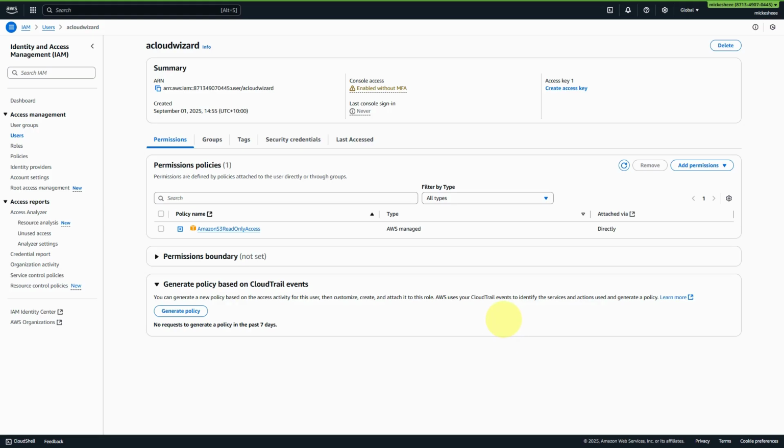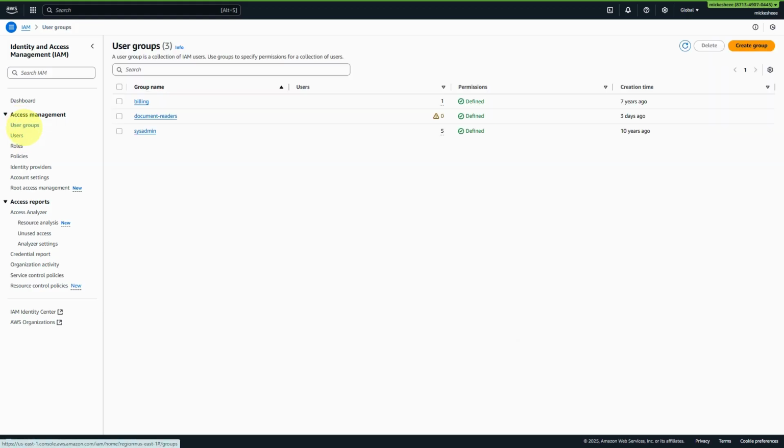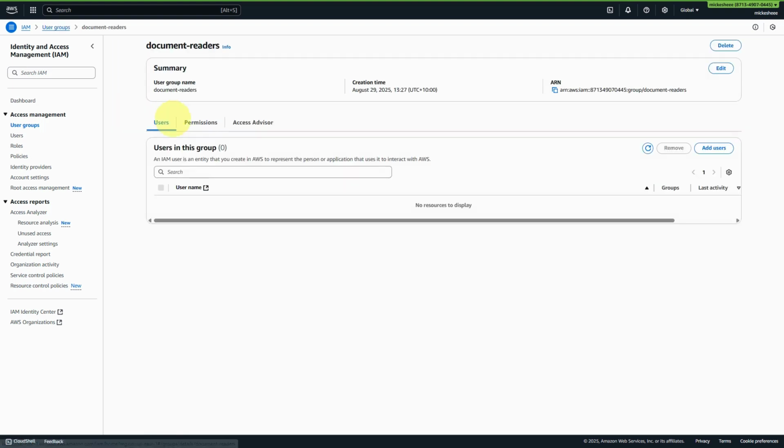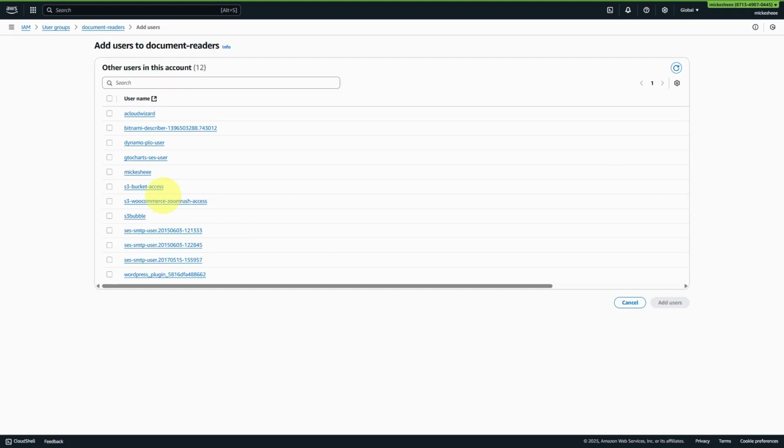Now, if we look at our groups, we have our document readers. We don't have anyone in there at the moment, but it would be as simple as just adding him to that, which I would have done if we were not going through this exercise. Okay, so that's it for policies and permissions. And I'm going to see you in the next one.